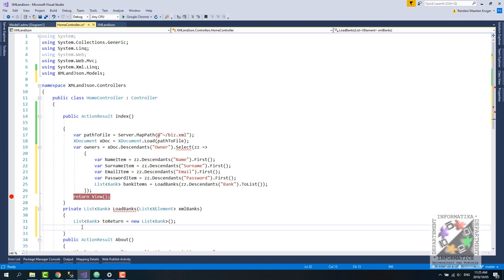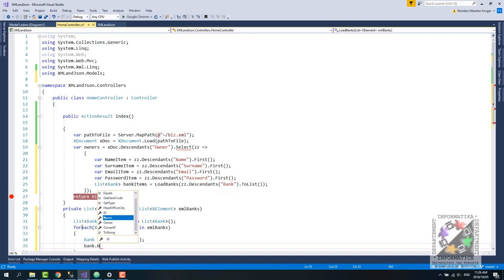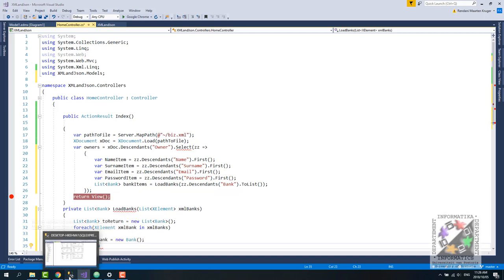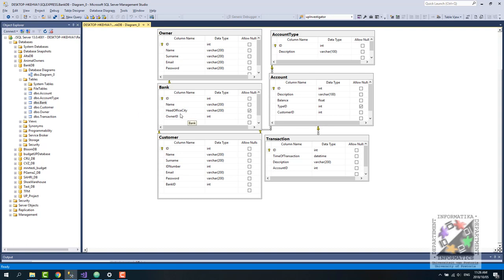We can loop through the XML banks to gather the data from there. So okay, that's how we loop through it. And we're going to create a new bank with each XML bank. Right, so now we can start populating this bank. The first thing we can do is name. So we get this from here. You can see that there's a name and a head office city.